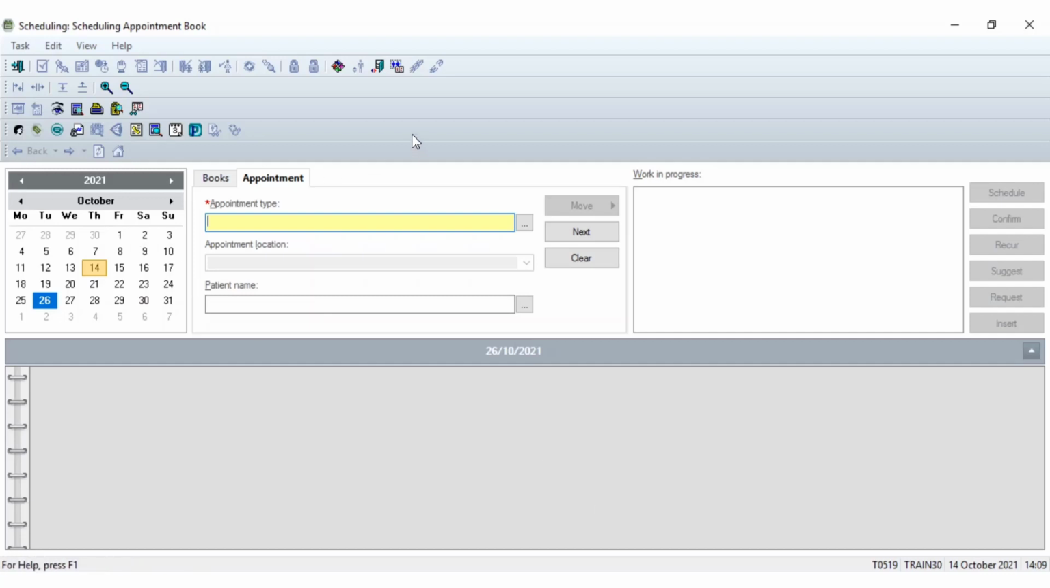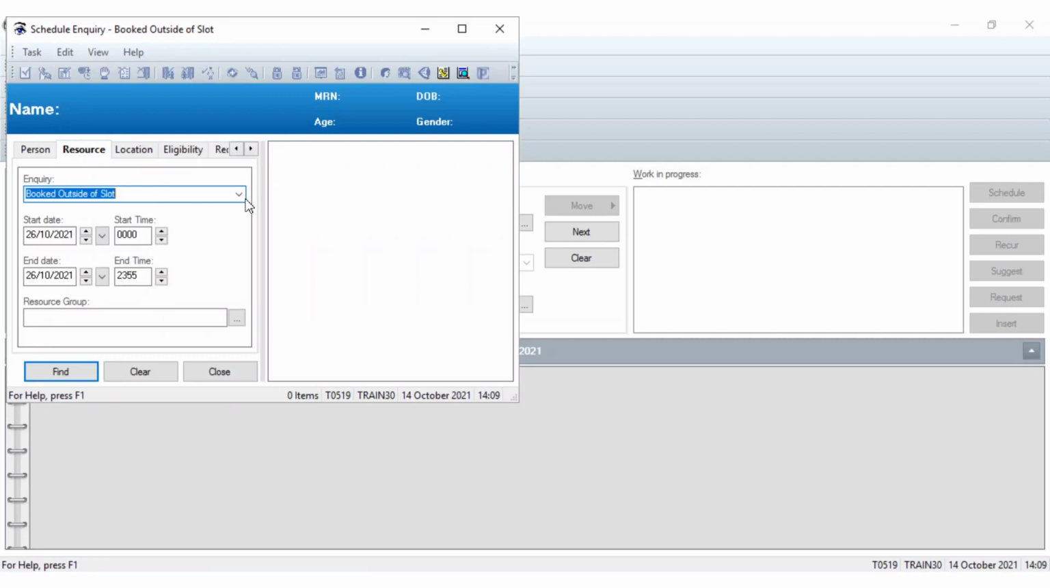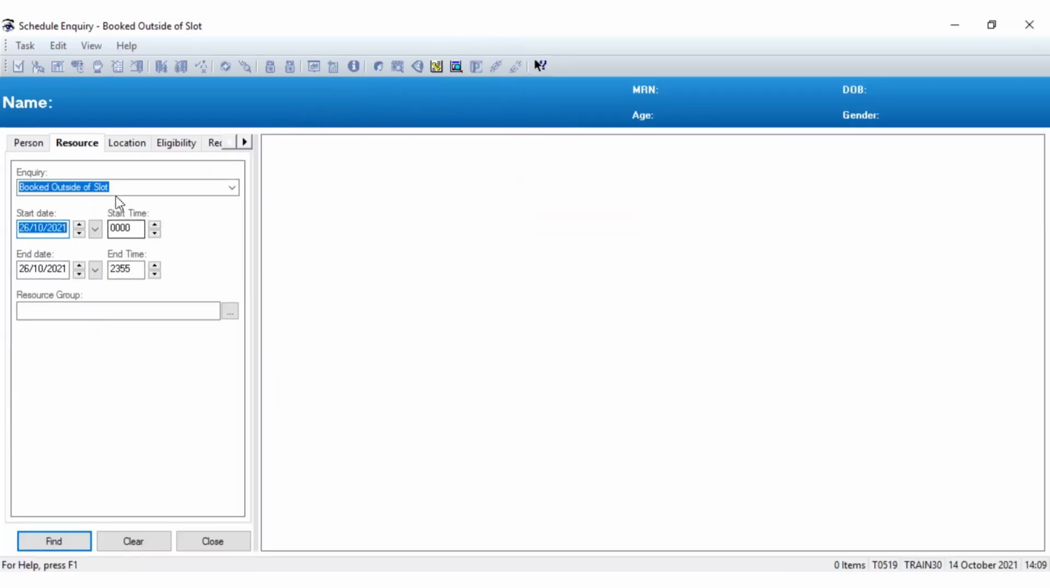Now, to load up your resource open slots, you will need your appointment inquiry icon, which is here. And coming in to the drop down from your resource tab, you may wish to make this screen bigger for viewability. But within the resource tab, I'm going to drop this inquiry down to the resource open slots.